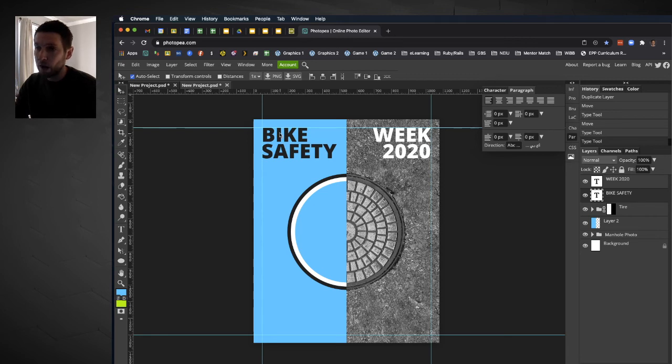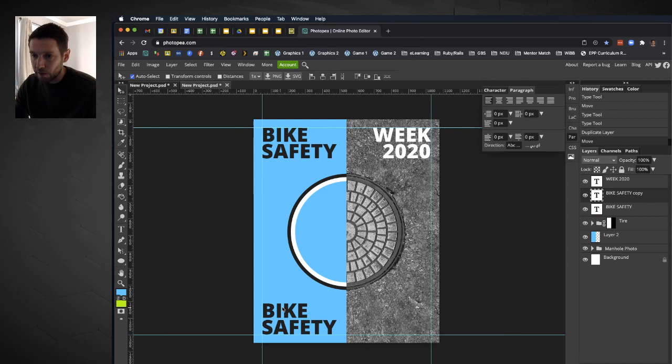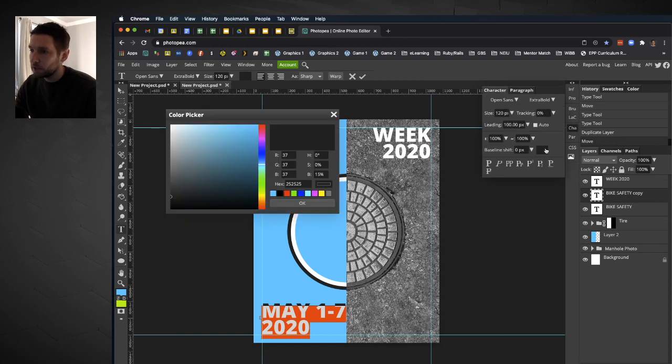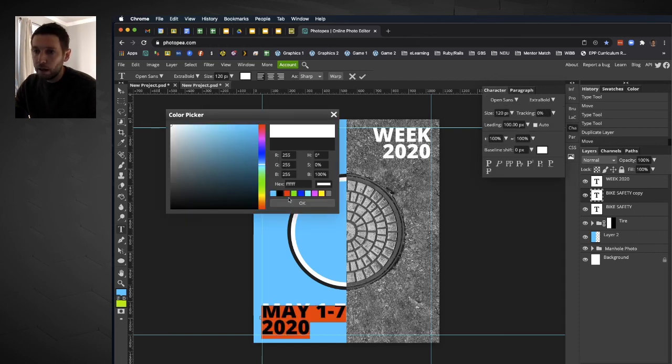So I'm going to hold the Alt or Option key, click and drag. So I have "Bike Safety" right here. I'll snug it down in the corner, and then I'm going to write by double clicking in here, "May 1 through 7, 2020." And obviously this font is too big and it's the wrong color, so I'm going to change the color to white. I'll hit OK.